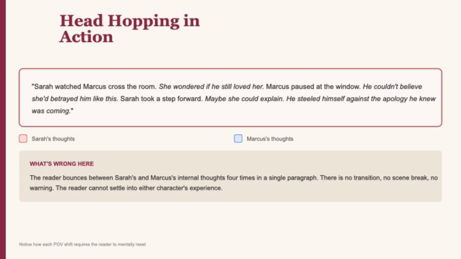We got Sarah, then we got Marcus, then we got Sarah, then we got Marcus. So you see what happened there? We just bounced back and forth between Sarah's thoughts and Marcus's thoughts in a single paragraph. It was just like a tennis match, pickleball, back and forth. We have Sarah's internal thoughts and then Marcus's internal thoughts. There's no transition between the two. There's no scene break. There's no warning.